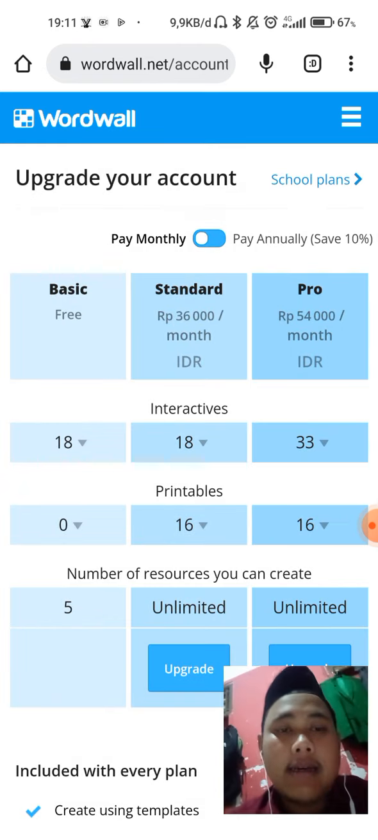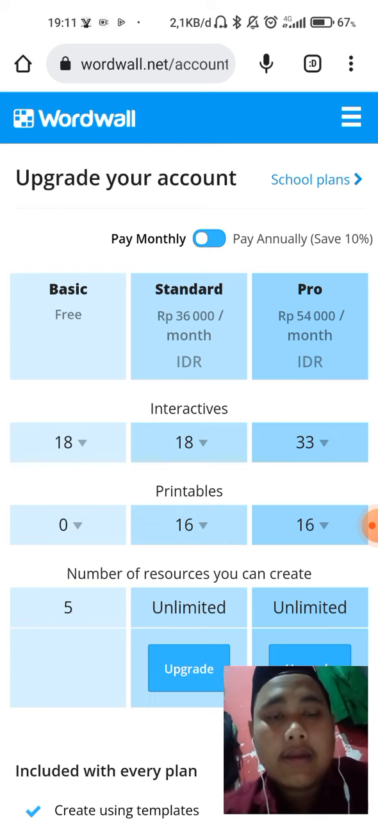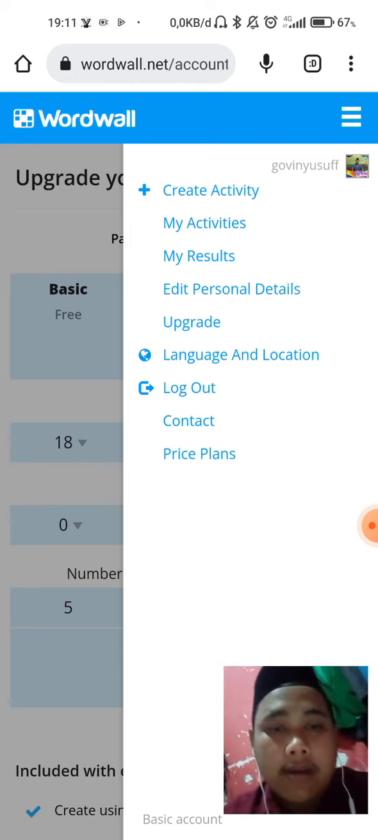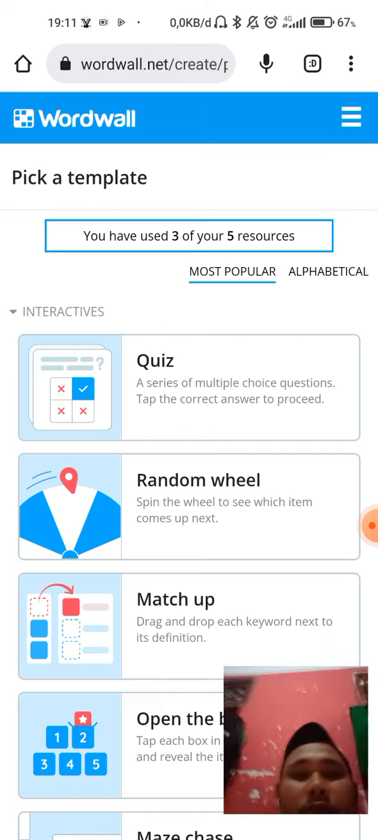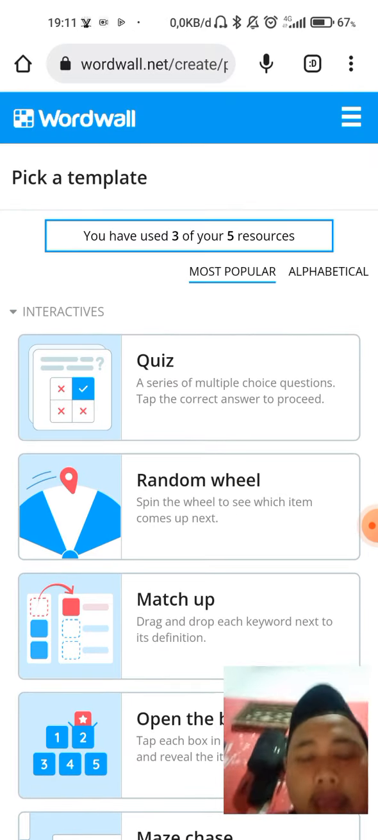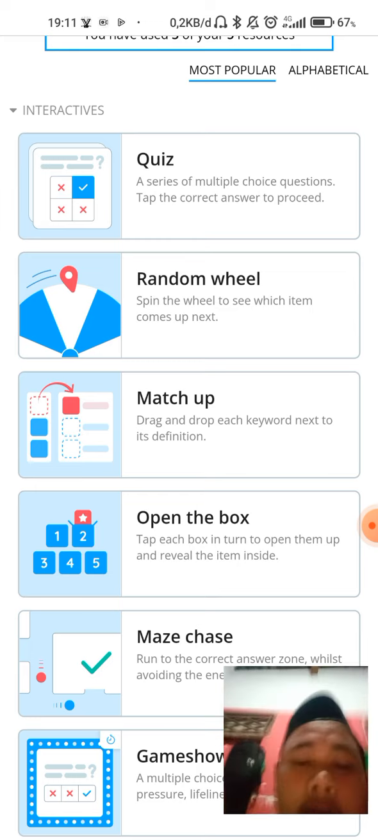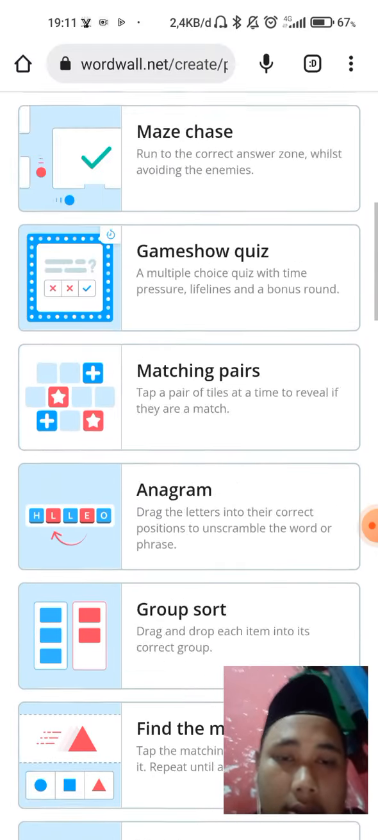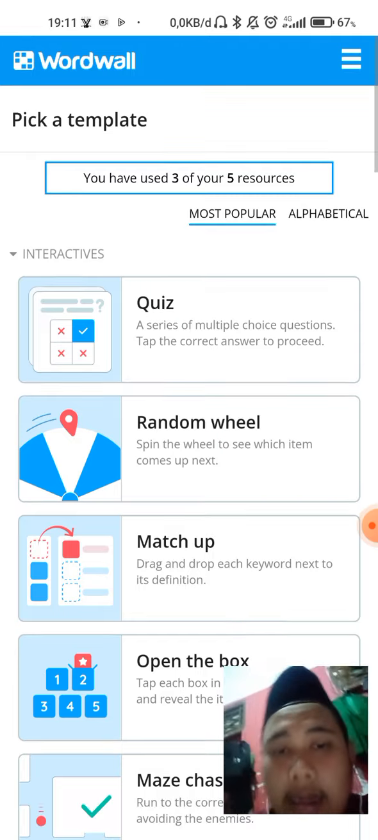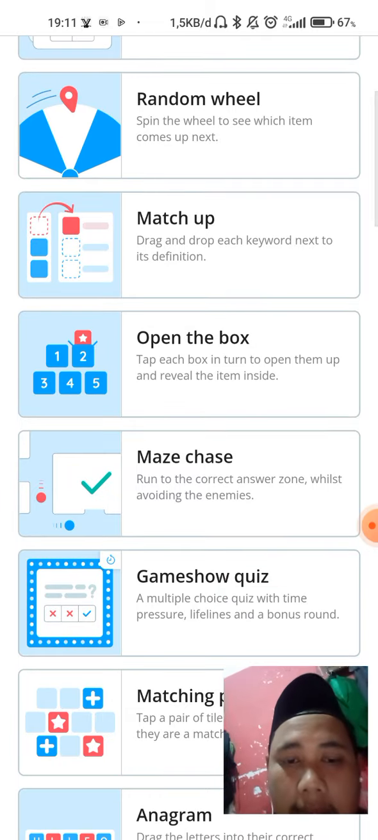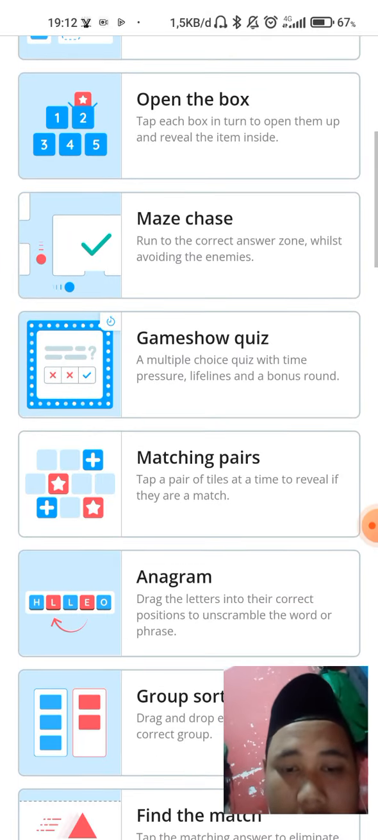So please pick or choose the menu on the laptop and pick create activity. Choose an activity, and then you will see it's interactive. And here it shows many interactive templates to deliver our material, starting from quiz, unjumble, maze chase, open the box, math test, chemistry quiz, matching pairs, anagram.